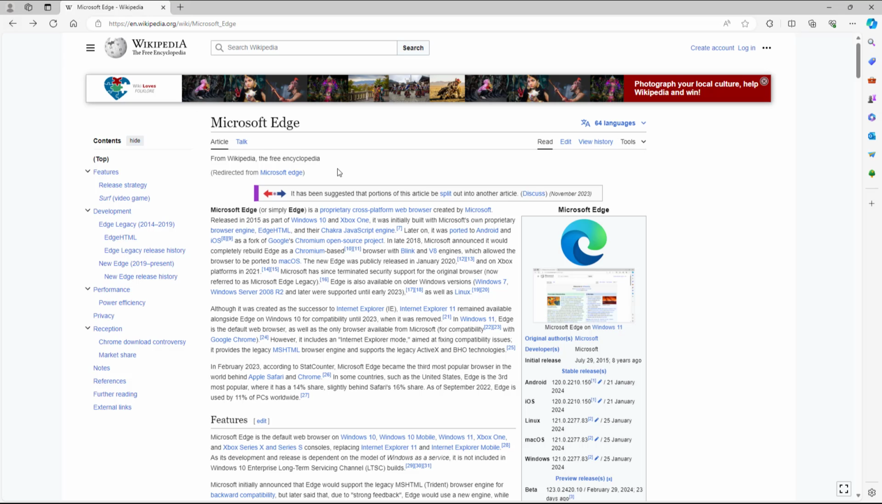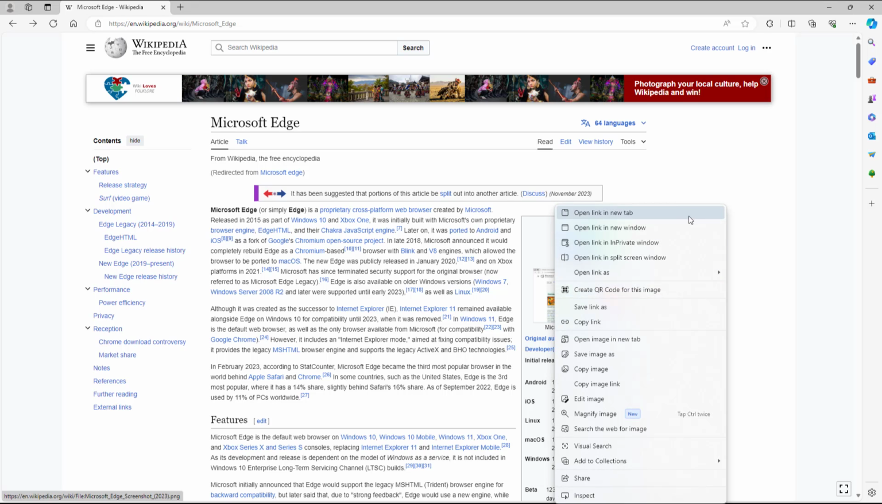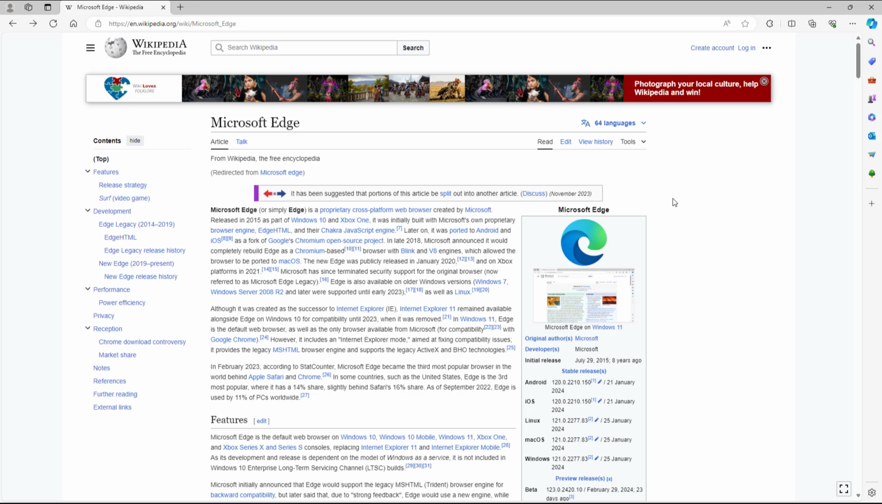So that is how you can utilize the Save link as and Save image as options inside of Microsoft Edge to save the contents as you like.